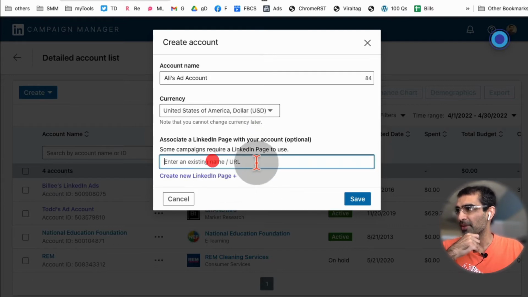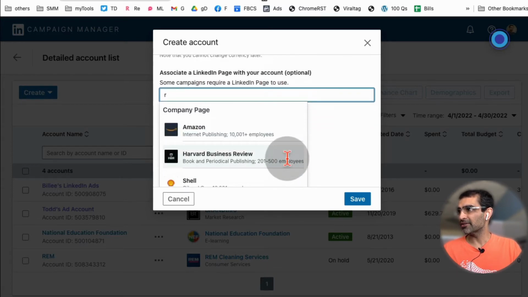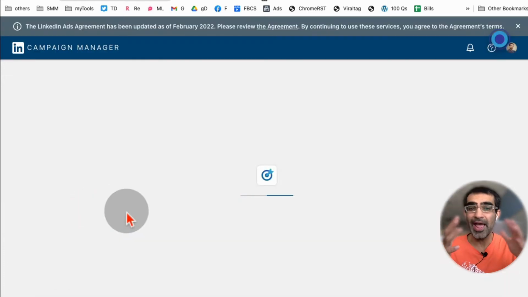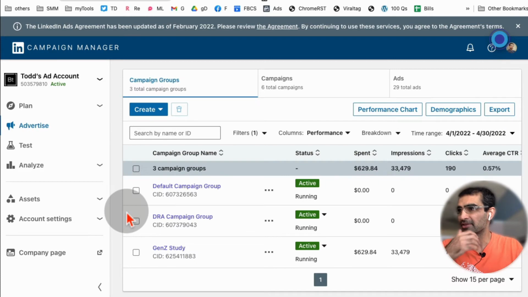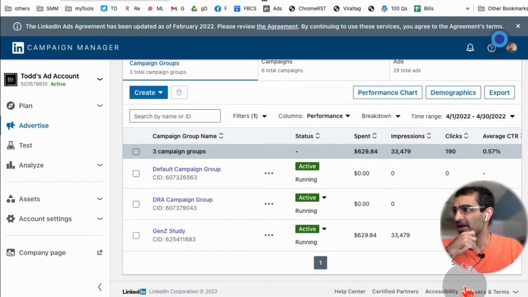But if you already have a page, you can add your name here, or just the URL. So that's how you create the account name. I have several accounts, so let's log into one of these accounts and create our LinkedIn ad campaign step by step. Now inside this account right here, you can see we already have ads running.